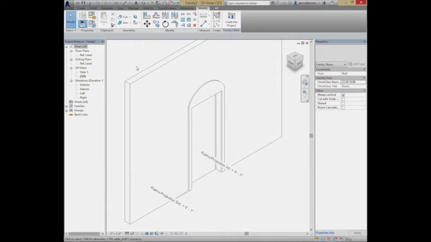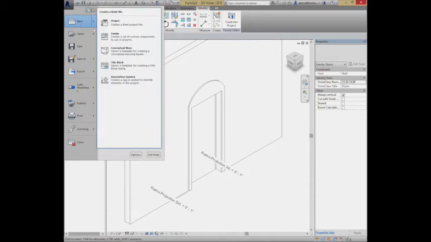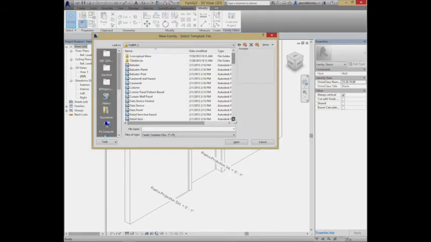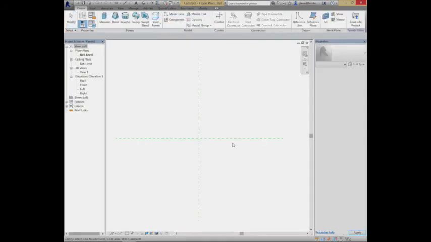Let's make some piece of furniture. That's often an easy one to understand. And let's see if we can design something and make it make sense. So I'm going to say new project or family. We'll go down into the templates here, and let's find just the furniture one. Open that up and see what we get. So again, new, family, and choose the furniture.